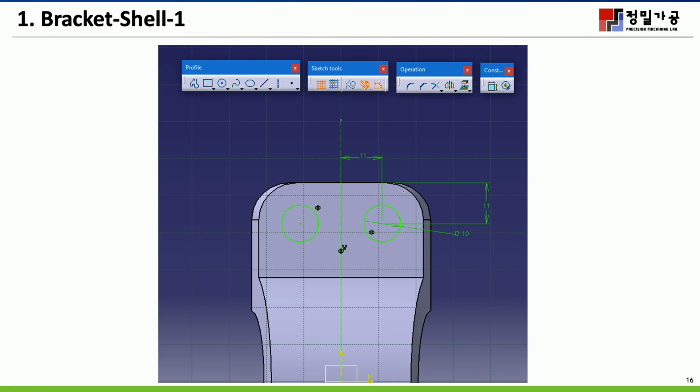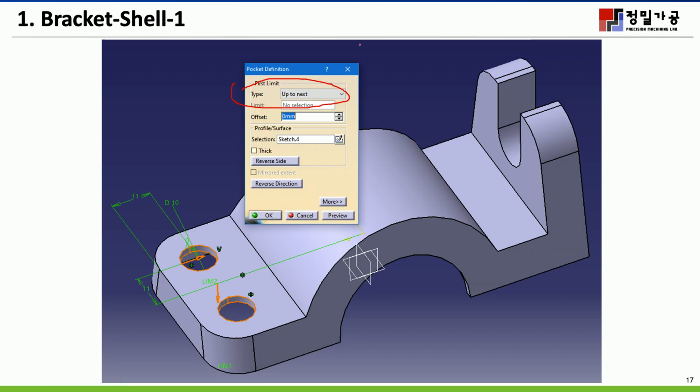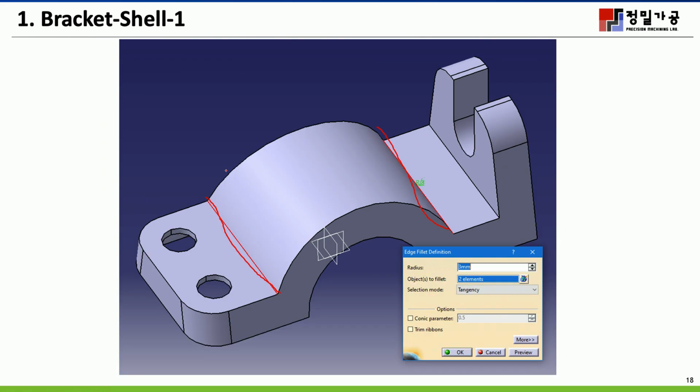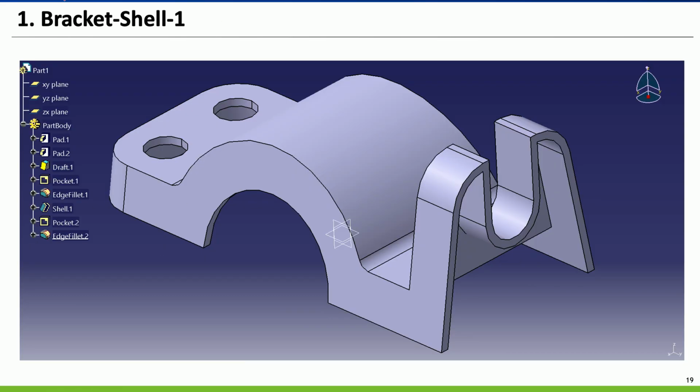And then create the hole in here with 2 holes. They have the same dimension, and draw a dimension of 10 millimeter and distance 11, very easy. Okay, and up to next, very easy. And then the last one is it has a fillet on this edge. Just select it, and it has a radius of 3 millimeter, very easy. Okay, this bracket shell is very easy for you, I think.